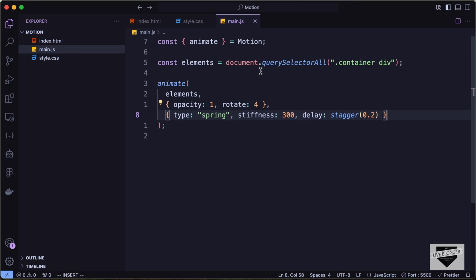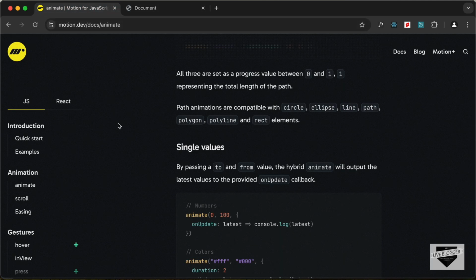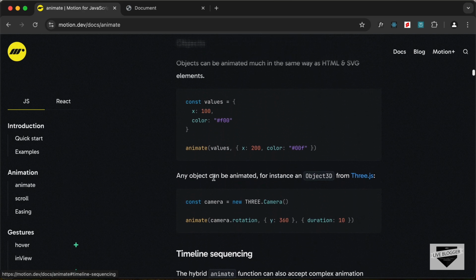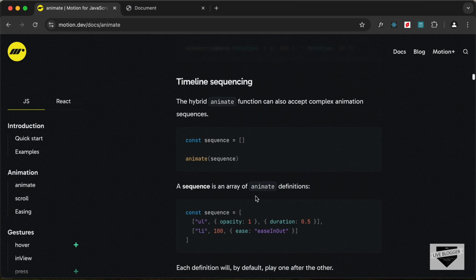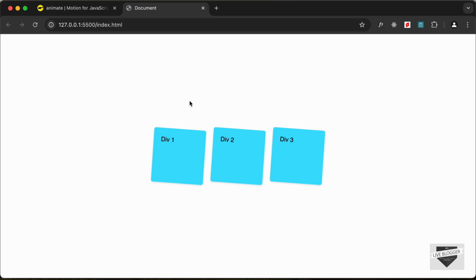So we also need to import stagger from motion. So let's type comma stagger over here. And now we can see that these animations are displayed one after the other. So in this way, you can go ahead and take a look at the documentation and add all these different values that you want over here. So you can have the X value, the Y value, the color, and all these things you can animate in your website. So that's basically how you can add motion library to your HTML, CSS, and JavaScript websites.